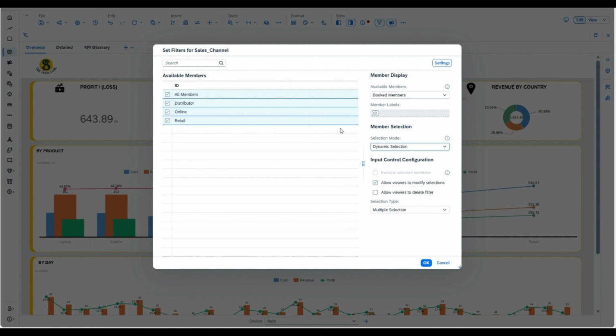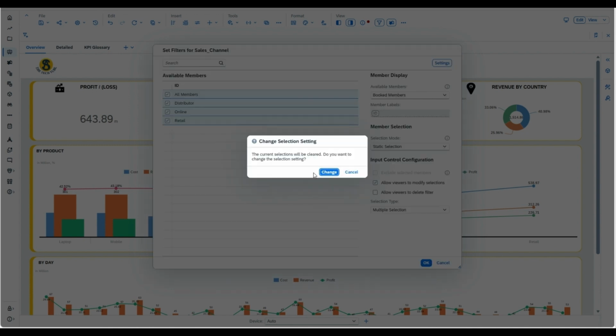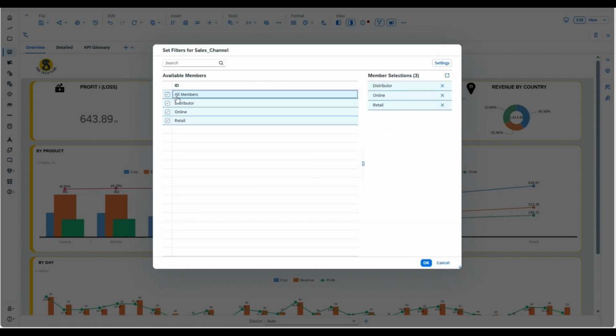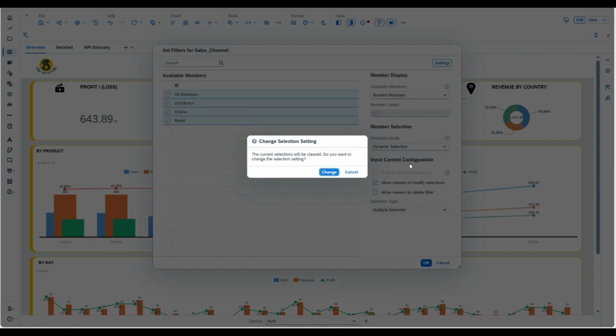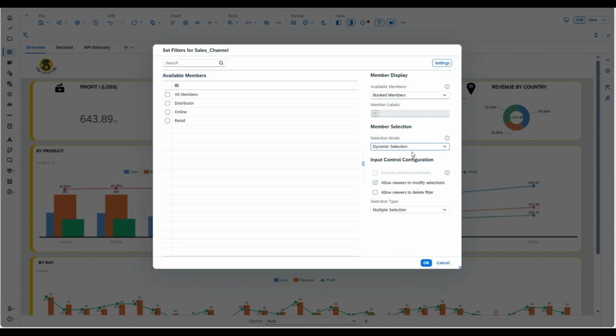But if you go with the static one, the current selection will be cleared. If you go with static, these three are static. Even though I selected all, these three are static. That means if any fourth, fifth, or new values come, they will not get added over here. So most of the time we'll go with the dynamic one. And based on the requirement, if new data comes and I don't want to expose that data in my reporting, then I'll go with the static one for security reasons.